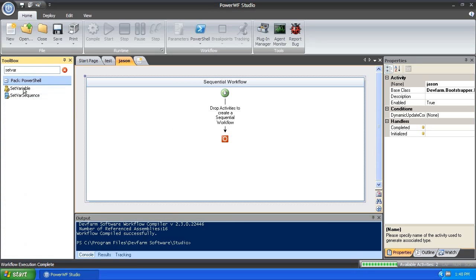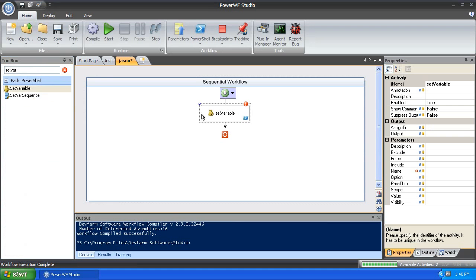I like to start with the set variable command because I want whatever user input I get to be available to me from within PowerShell. So I'll just drag that over from the toolbox. I'm going to give that a name. I'll use the name toast. That'll be the name of my variable.